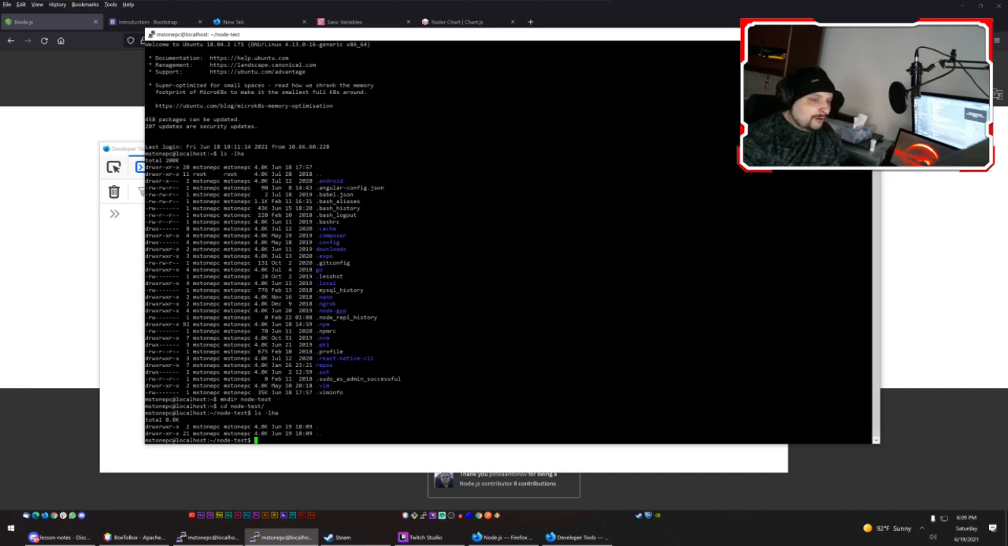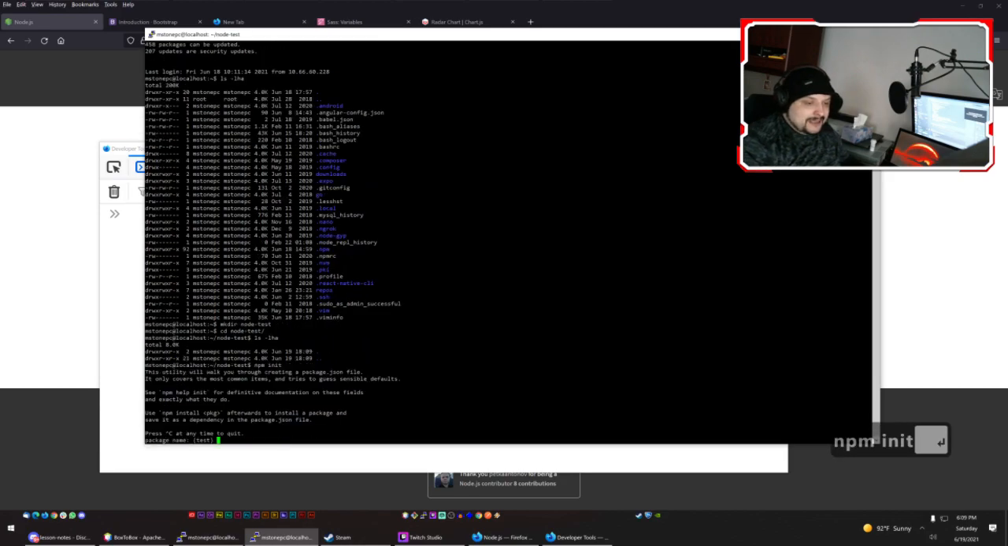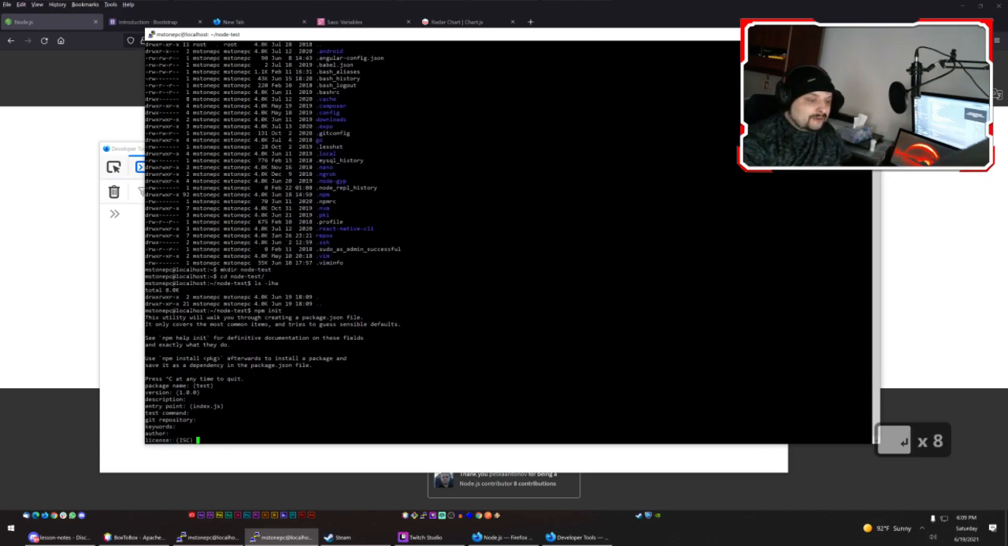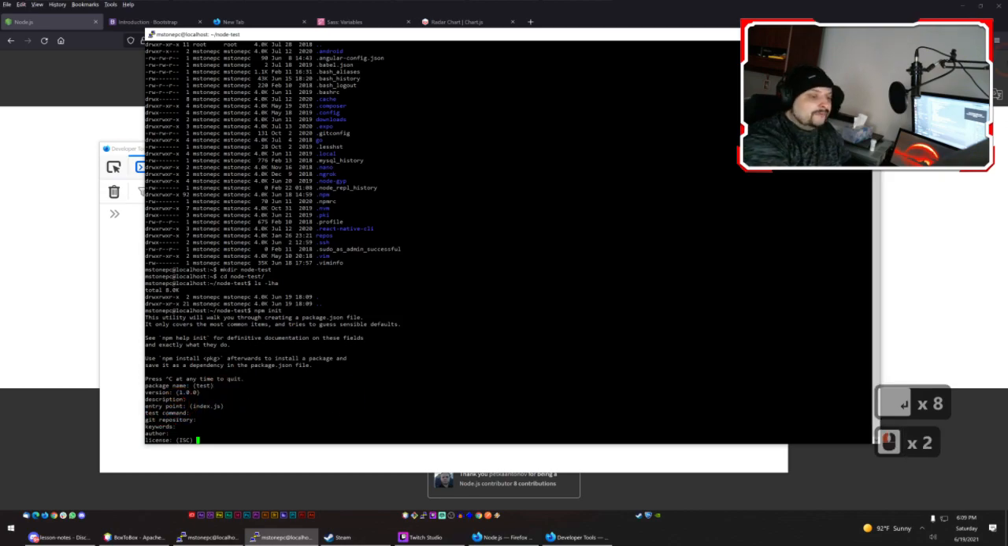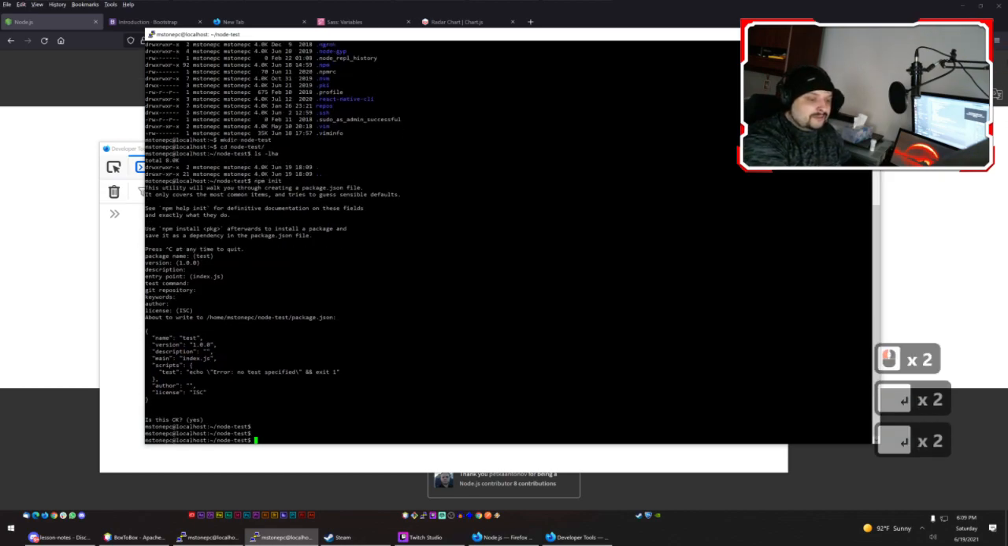So I want to start this node project, and I'm going to run a command called npm init. Now npm basically stands for Node Package Manager, and we'll go over that in more detail in the next lesson. But notice here it's asking me what the name is. By default, it'll name it after the folder, so it's node test, and I'm just gonna hit enter for everything, right?